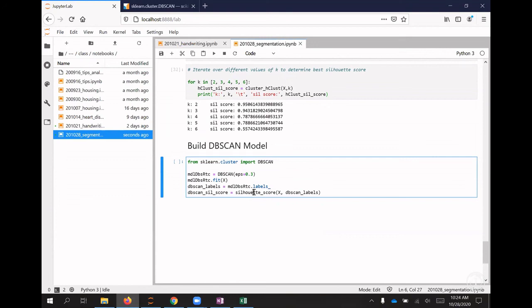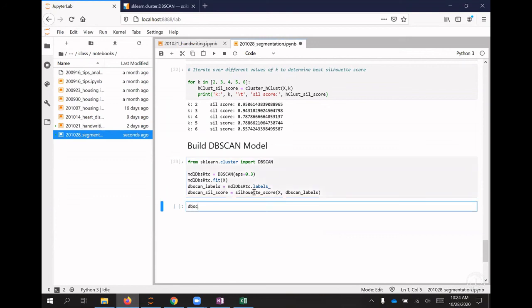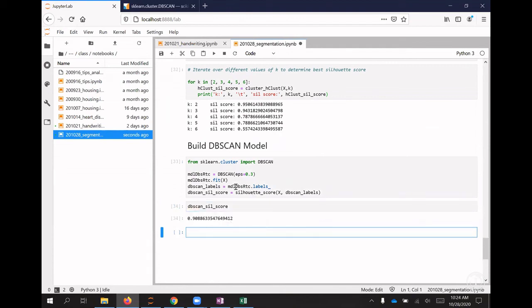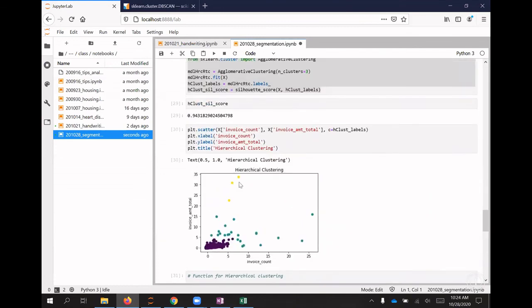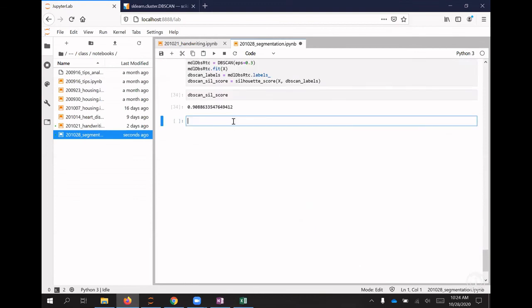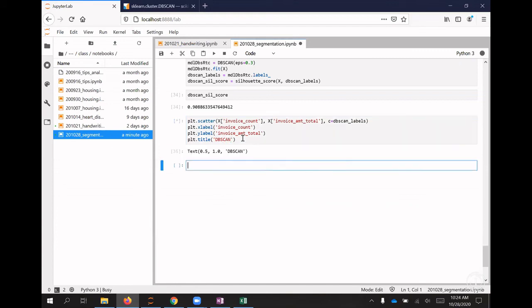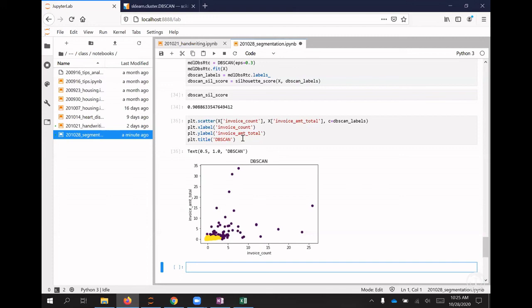Okay, so we built this model. Let's look at what the silhouette score is. 0.9. So it's not bad, I guess. Let's visualize it and see how it did the clustering with that epsilon value. Okay, but not very good, right?